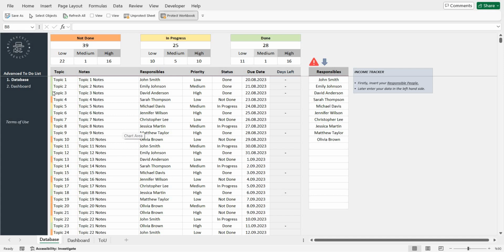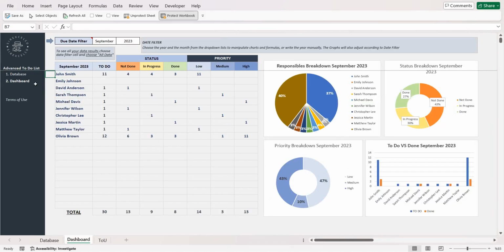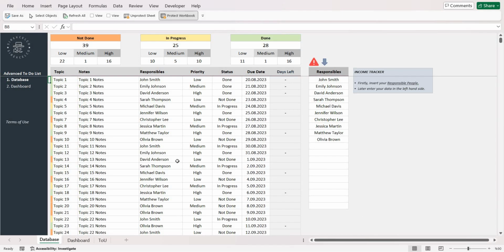Hello and welcome to Advanced To-Do List Excel template. This template will help you to track your to-do list or your companion's to-do list. It also lets you analyze the tasks that you entered into the database section.